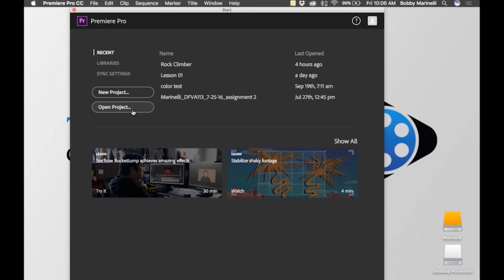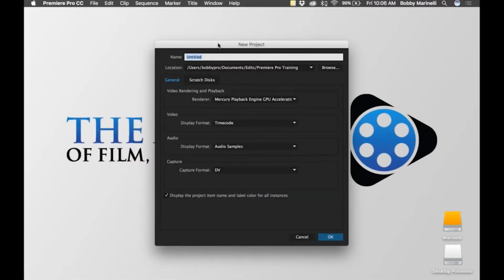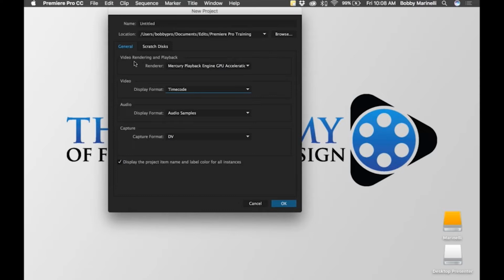So in this project, we're going to begin. I am going to click New Project, and it's going to give me a dialog to create a new project. Within General, we have several options: video rendering and playback, video, audio, and capture options. The first one up here is video rendering and playback. Basically, Adobe has developed a system called the Mercury Playback Engine, which is going to take the task of compressing and speeding up the way your computer processes the digital video files that you're seeing.